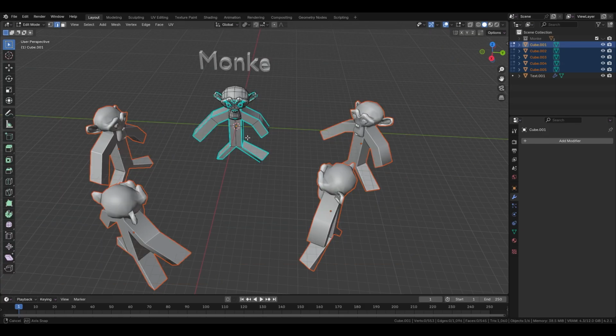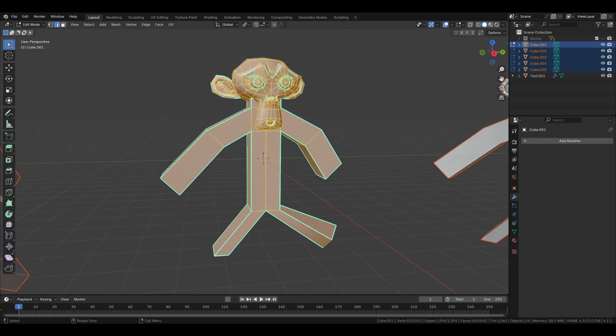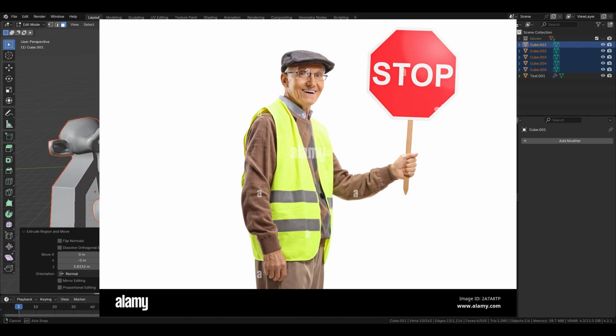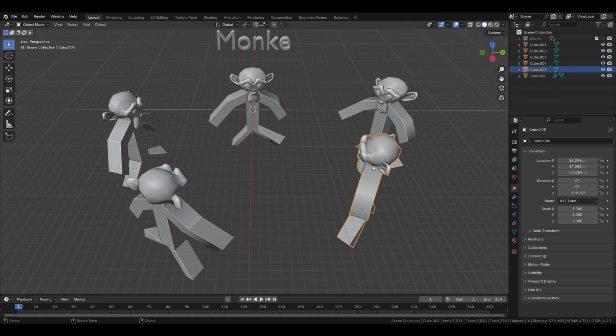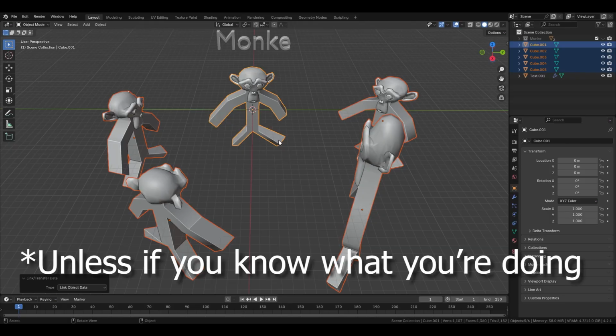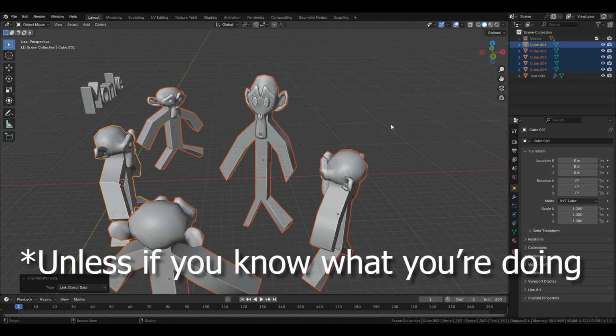Now if you go into edit mode, it only allows you to edit your active mesh. And when you make changes to the active mesh in edit mode, it'll be applied to the rest of your objects. But stop! Before you link transfer data, make sure that the rotation and scale of all of your objects are the same. Otherwise, you're gonna confuse Blender and your models are gonna look bad.